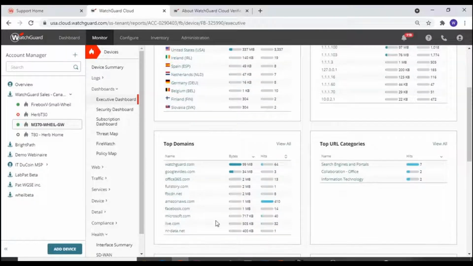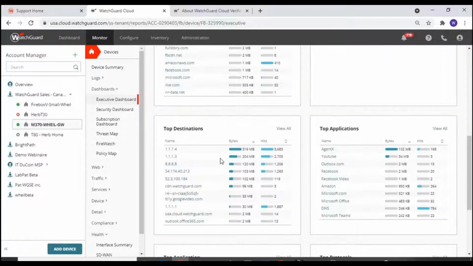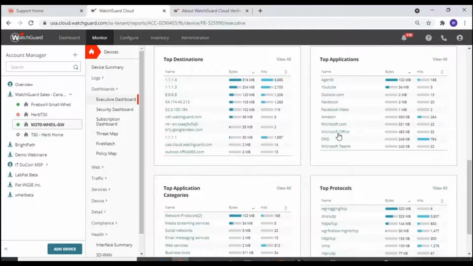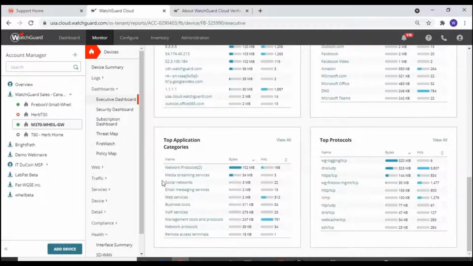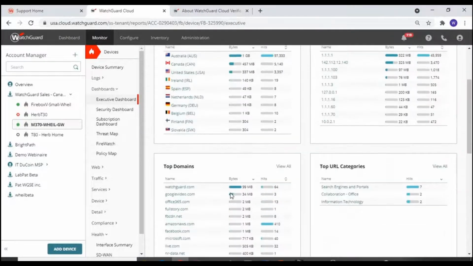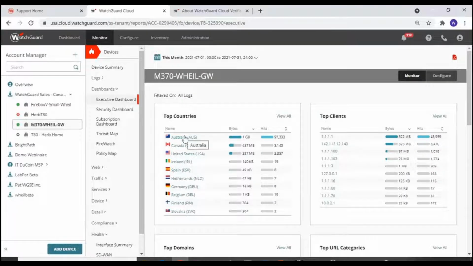You can see the top domains, for example, of what we are accessing, the top URL categories, the top destination application. For example, here I have YouTube, how many bytes are being used, and the hits for each one of them. The top application categories in here, for example, we are using network protocols. That's the most that's being used on this firewall. And any of these is clickable. So if you click on it, it's going to filter on that specific information.